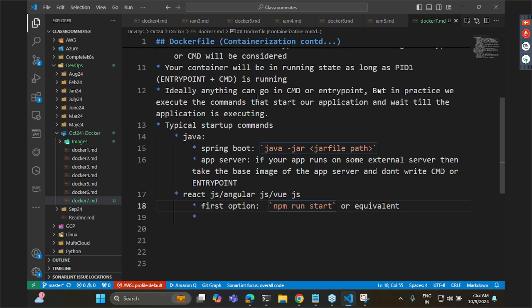But this is not a good idea when you're running your websites, because what is React.js, AngularJS and Vue.js, at the end of the day it is a website. Yes or no? So the best option is, okay, create a HTML site and run in Nginx. This reduces your image size a lot.